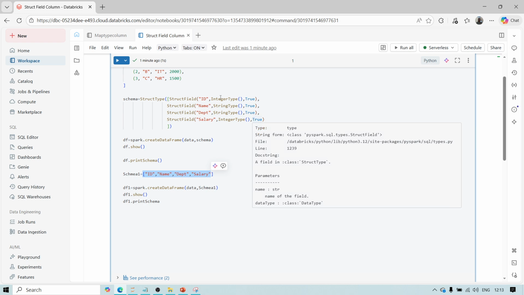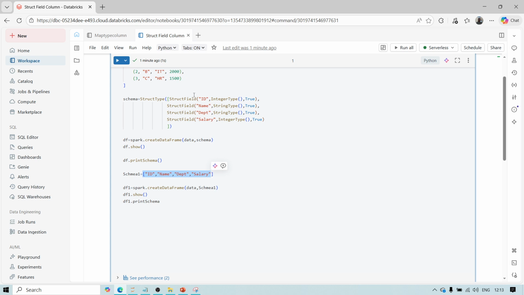So that's all about StructField and columns in PySpark.